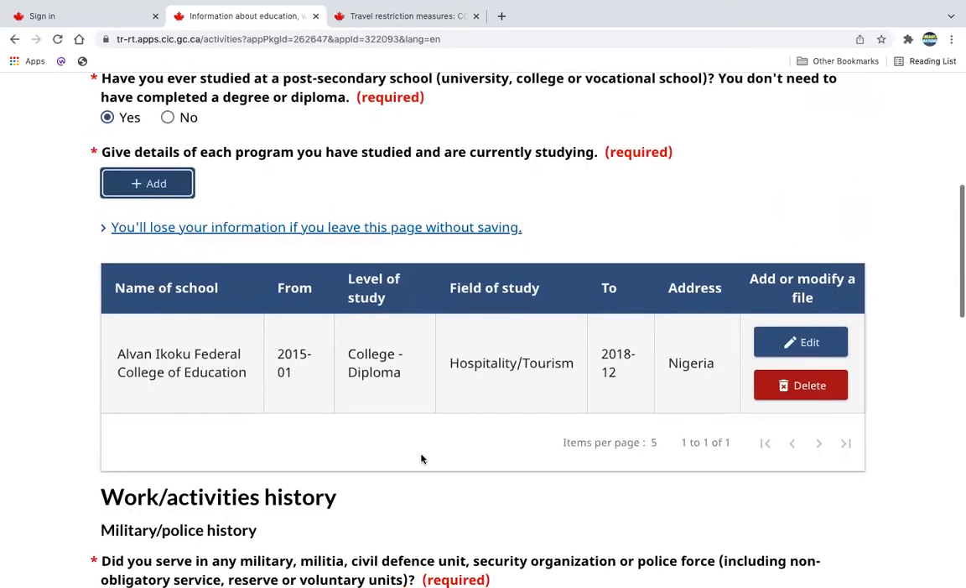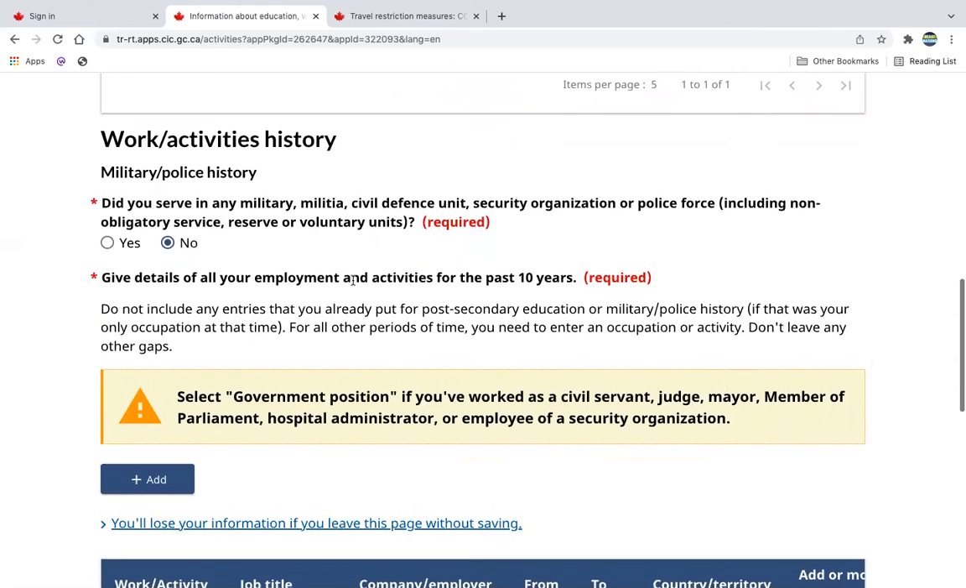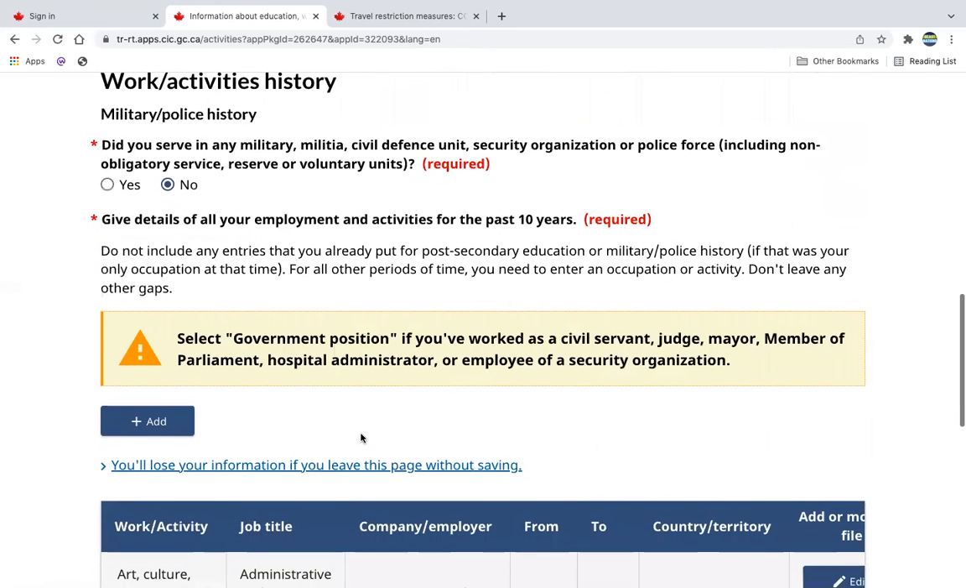Or you can follow the example of what I gave right here, which is the name of the school, the time you started there, your level of study, field of study, and when you finished, and the address as well, right? Once you finish that, you are going to go further to work/activity history. If you have experience or if you've served in any military, you indicate yes. If no, choose no. And then again, this is the part that I've always gotten questions from subscribers.